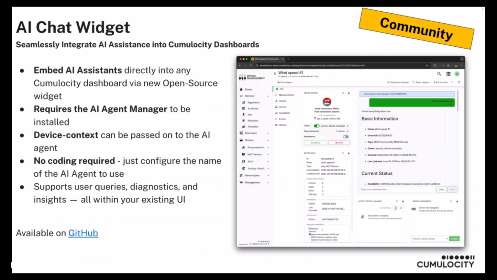So next to the custom columns, we also introduced a new community functionality, which is the AI chat widget. The AI chat widget can be embedded in any dashboard, like the device info dashboard. And since it's fully device contextual aware, it provides a new and more intuitive way to interact with devices, get new information, and a great way to interact with your device. And it's already available on GitHub, so a great way to explore what's already available in the community space.